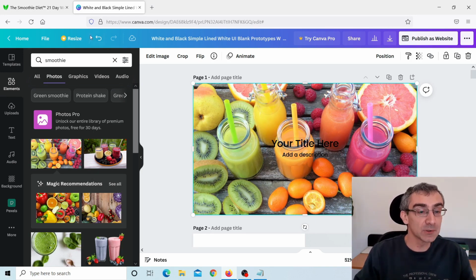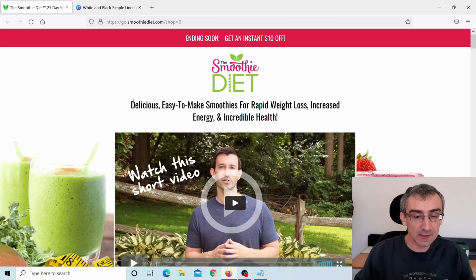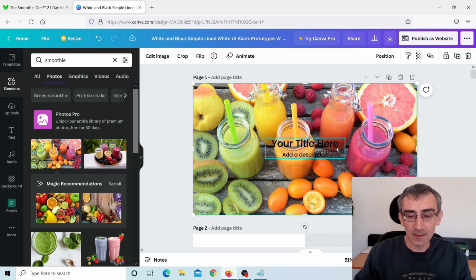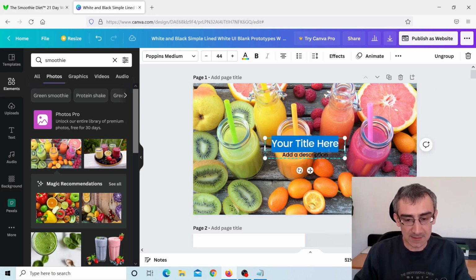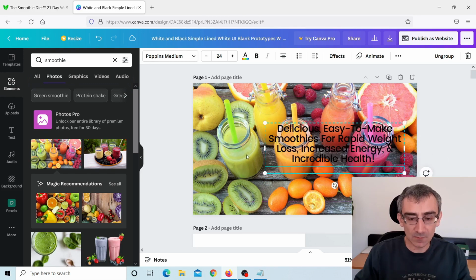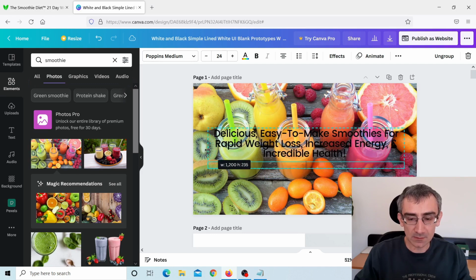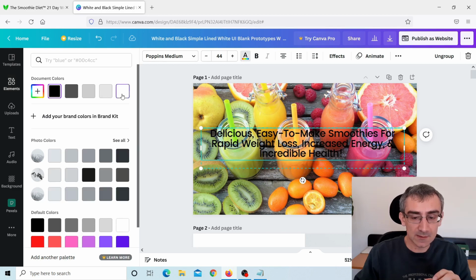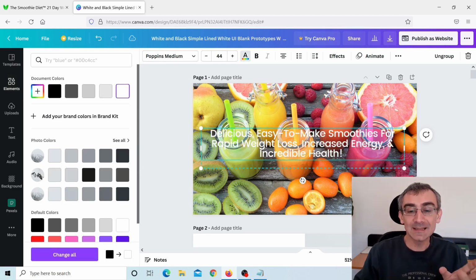For that I can simply go back to their sales page and copy this, Control C, go back here, and paste it here, and I will just delete this. Okay, and I will drag this to make it wider, just like this. Then I will make these letters white. So I will click here and say white, and it is still not that visible.